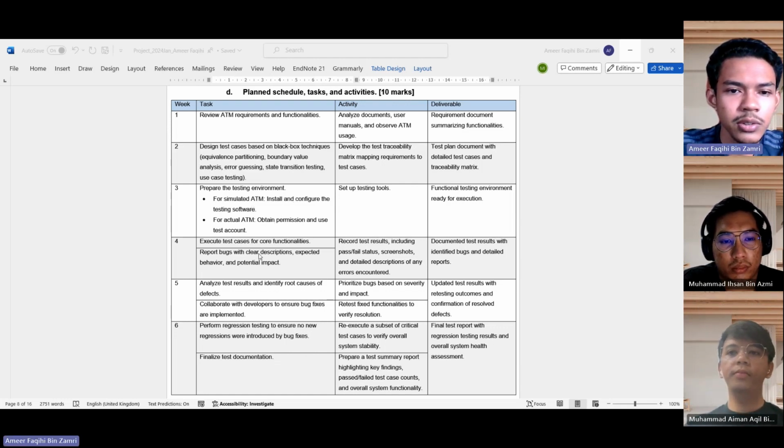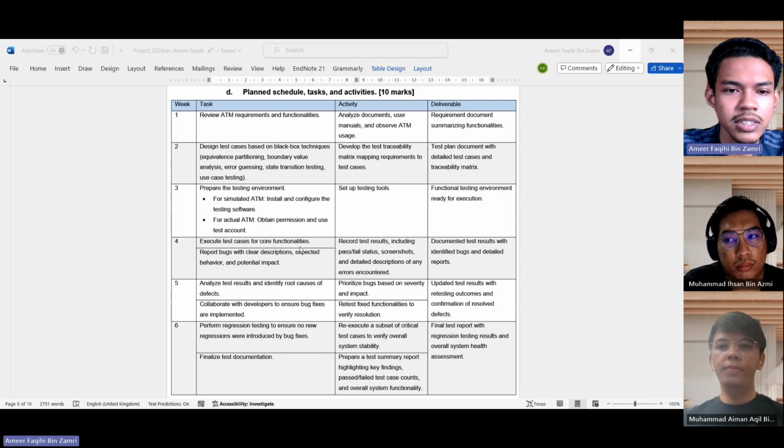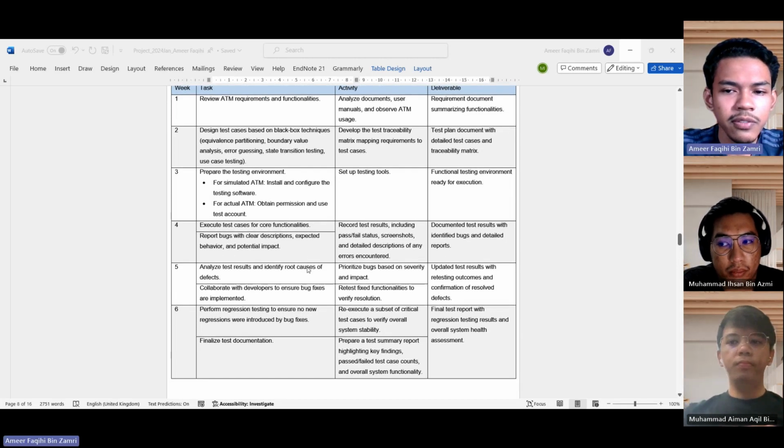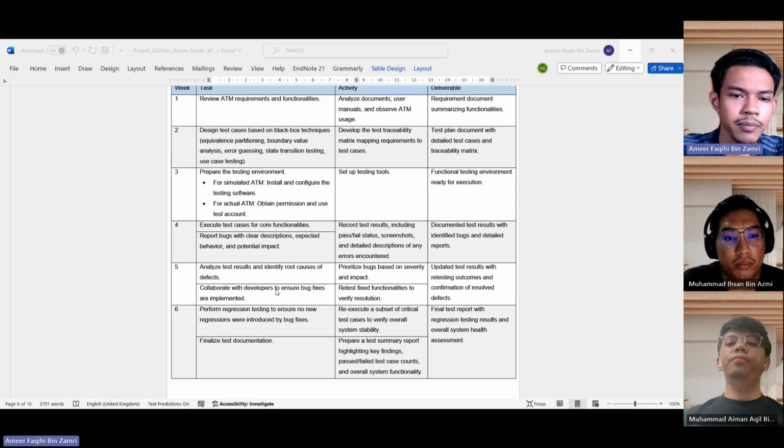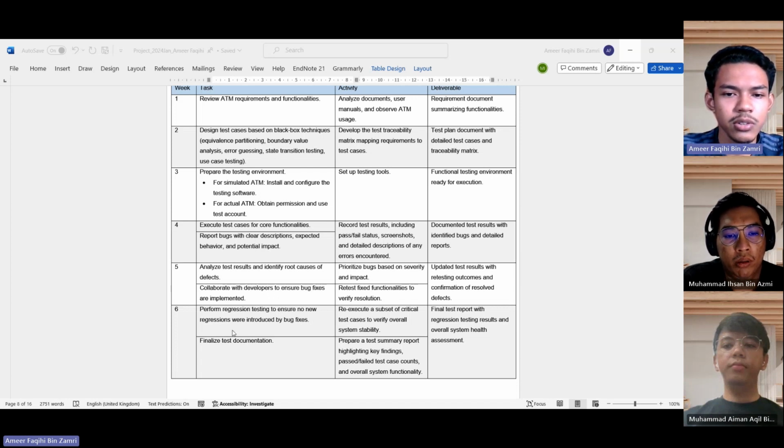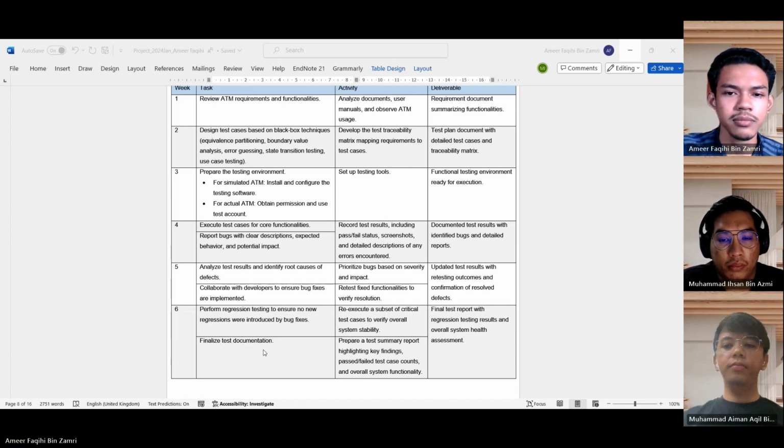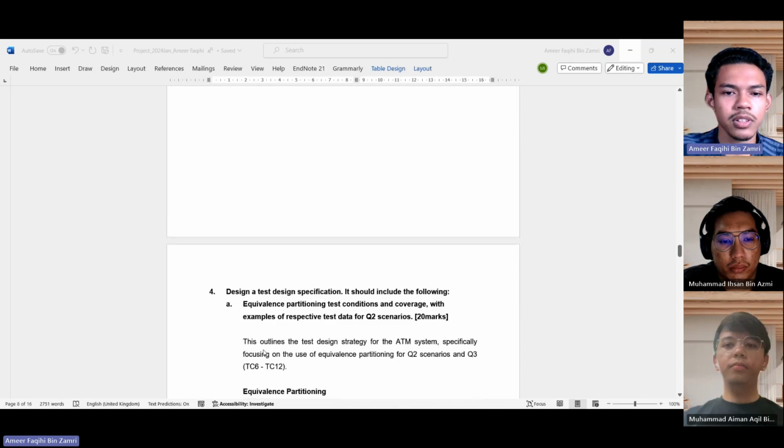In week 4, we execute test cases for functionalities, and we also report bugs with clear descriptions, expected behavior, and potential impact. In week 5, we analyze test results and identify root causes of defects, and also collaborate with developers to ensure bug fixes are implemented. And week 6, the last week, we perform regression testing to ensure no new regressions were introduced by bug fixes, and also finalize test documentation. That's for question number 3.